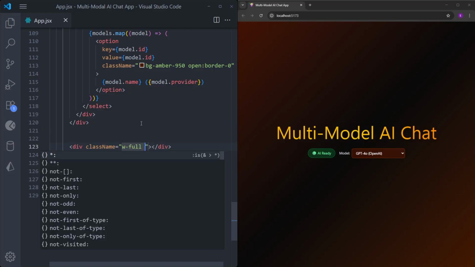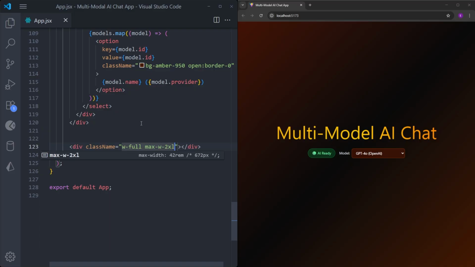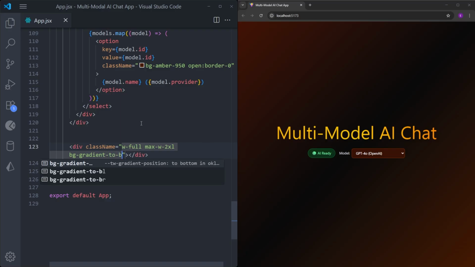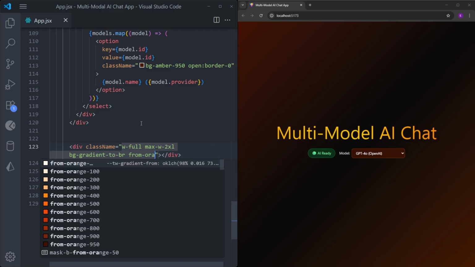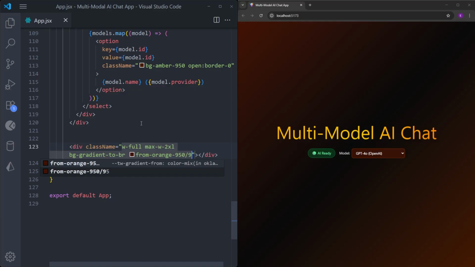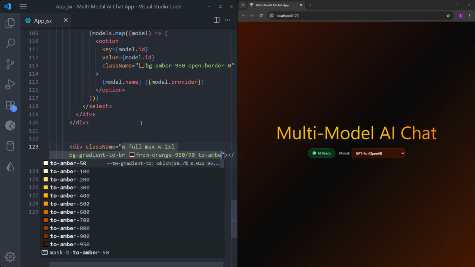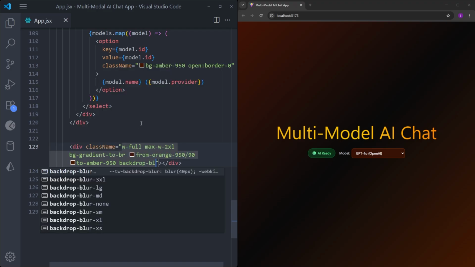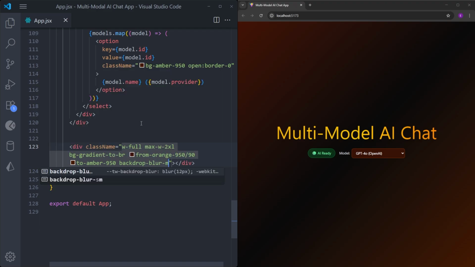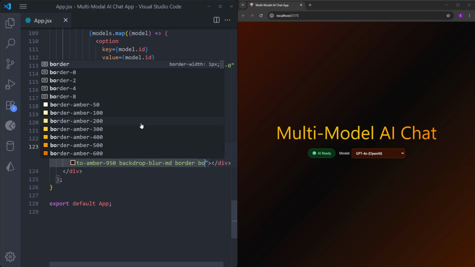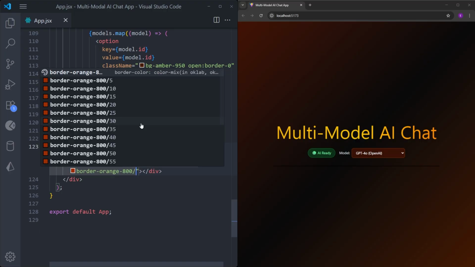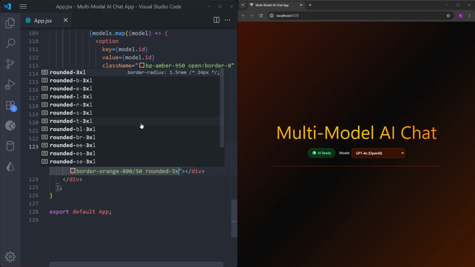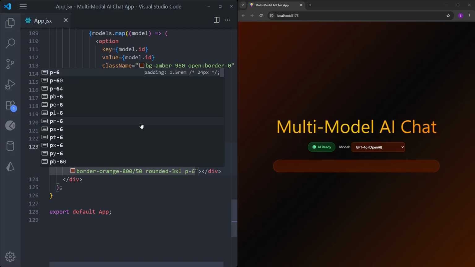Let's set the width to 100% with a maximum width of 2xl, and create a background gradient to bottom right from orange 950, 90%, to amber 950, and let's create a glass effect using backdrop blur medium with a border orange 800 with a 50% opacity, and give it some rounded corners, padding 6.